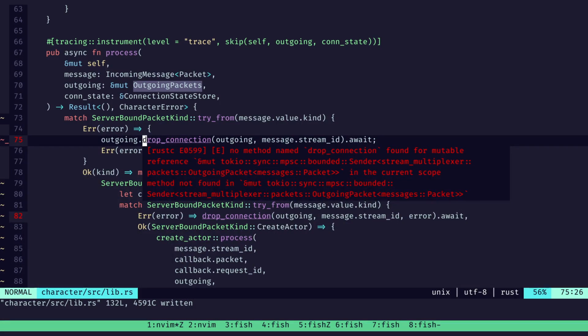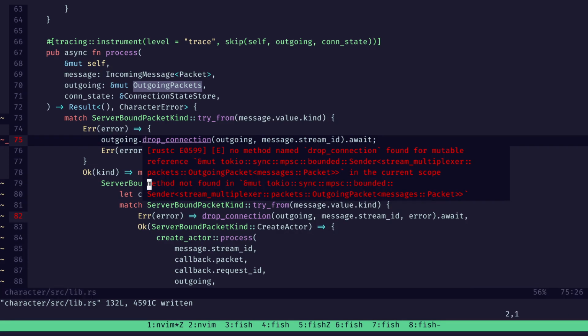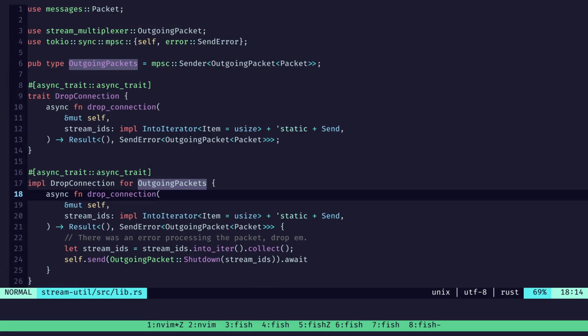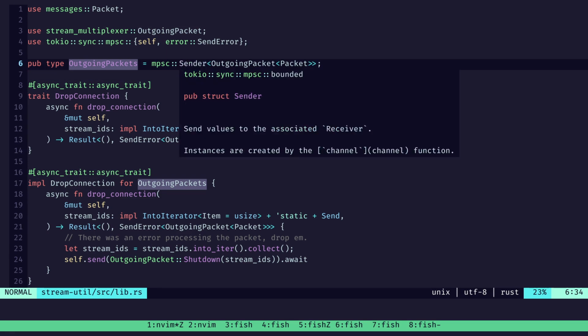Method not found on bounded MPSC sender outgoing packet. Did I get that wrong for the bounded sender? Oh, is this implemented on the wrong thing? Outgoing packets. No, MPSC sender is the bounded sender. They just re-export it here. Yeah, that's a bounded sender.